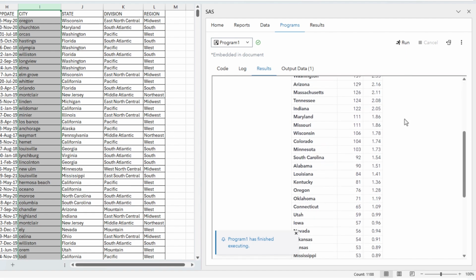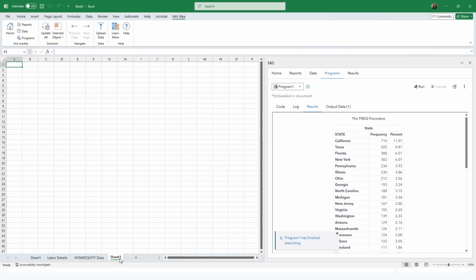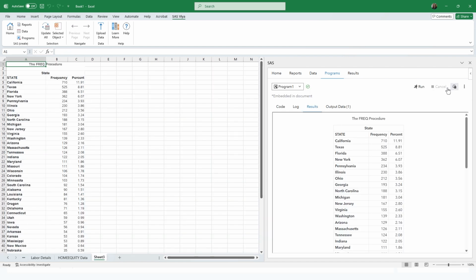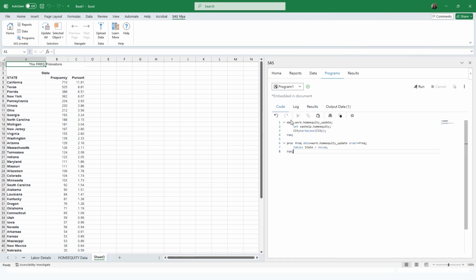The Results tab includes the frequency report. Create a new worksheet and select the upper left cell. Click Insert in Document to add the results. Let's say you want to make an update to the code.